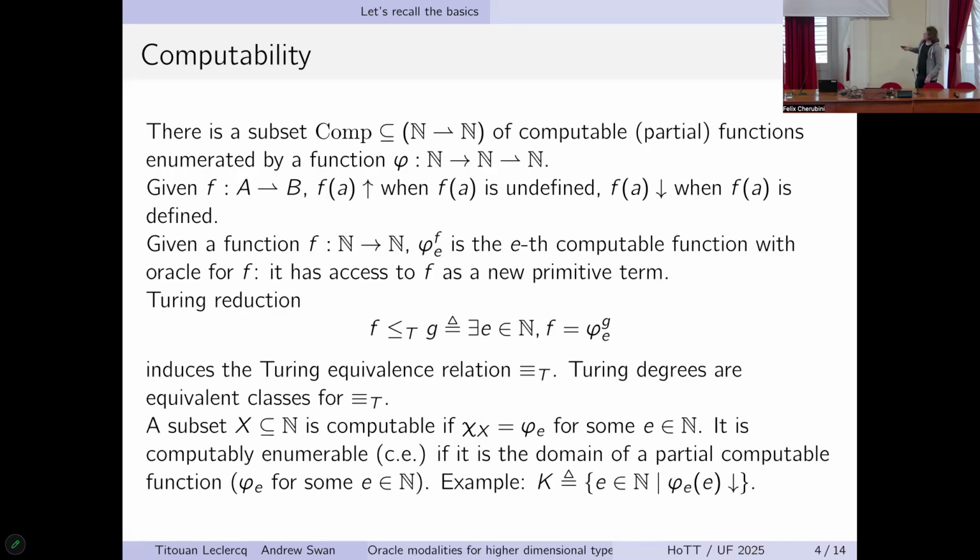We also have some definitions for subsets of N. A subset is computable just when its characteristic function is computable, and it is computably enumerable when it is the domain of a partial computable function. The halting set is the most known computably enumerable set. It's the set of Turing machines which halt on their own code.